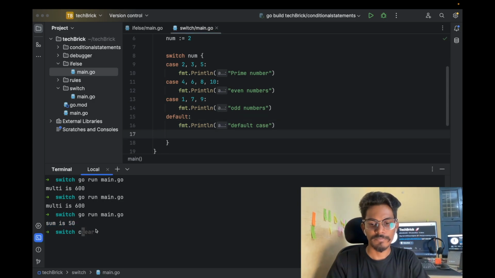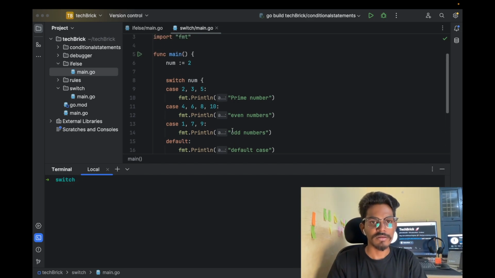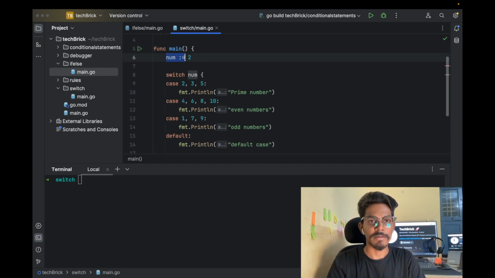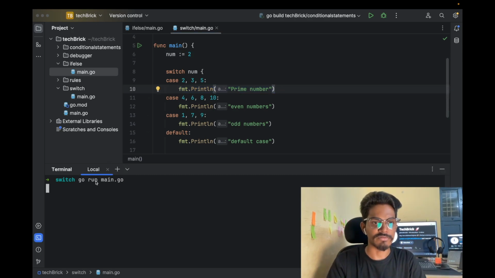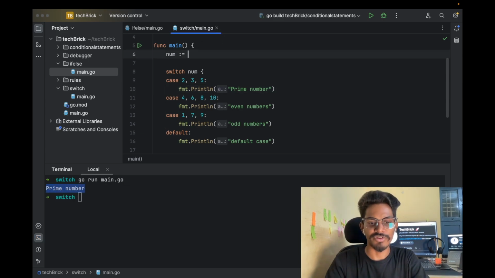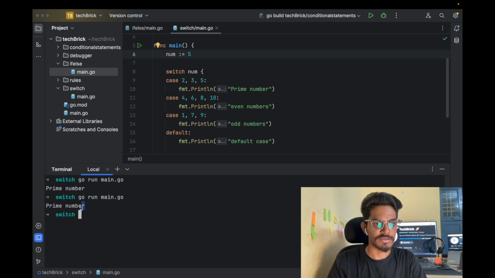Now let me clear the screen. If you see, I have declared and initialized number and I'm using it. If I give 2 or 3 or 5, this particular statement will execute. Now I have given 2, right? So let's try. It is printing prime number. If I change it to 5, let's see. Yeah, it is executing as expected.